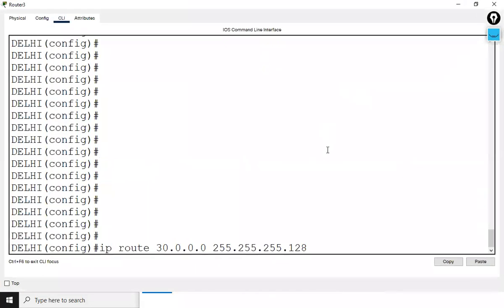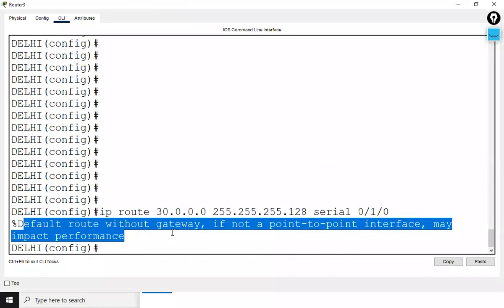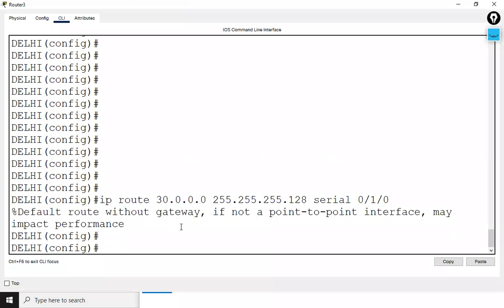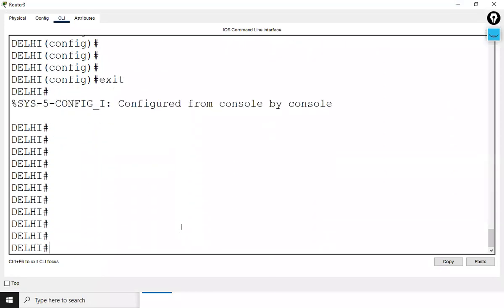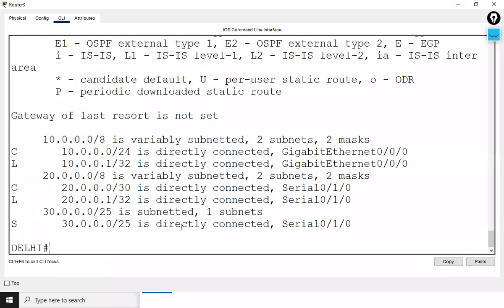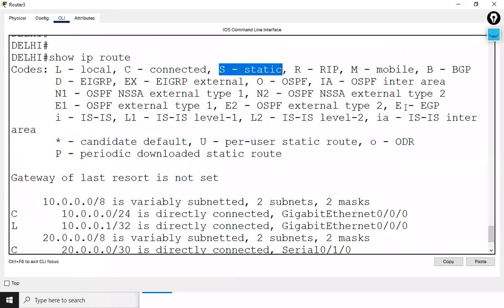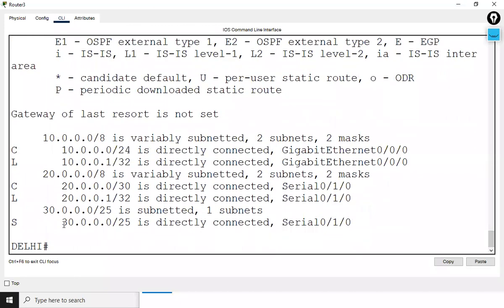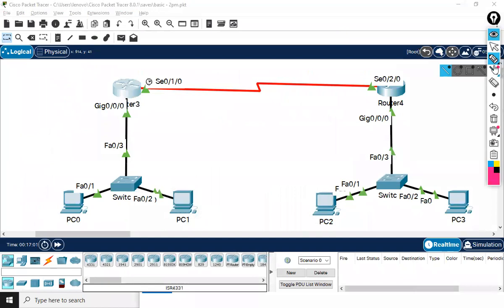Okay, there's a warning. We don't need to consider this. Now when you check the routing table, the command is show ip route. You can see a route here which says S. What is S here? It says it's static. We have statically configured the unknown network on this router, and it says to send the packets for 30.0.0.0/25 via serial 0/1/0.